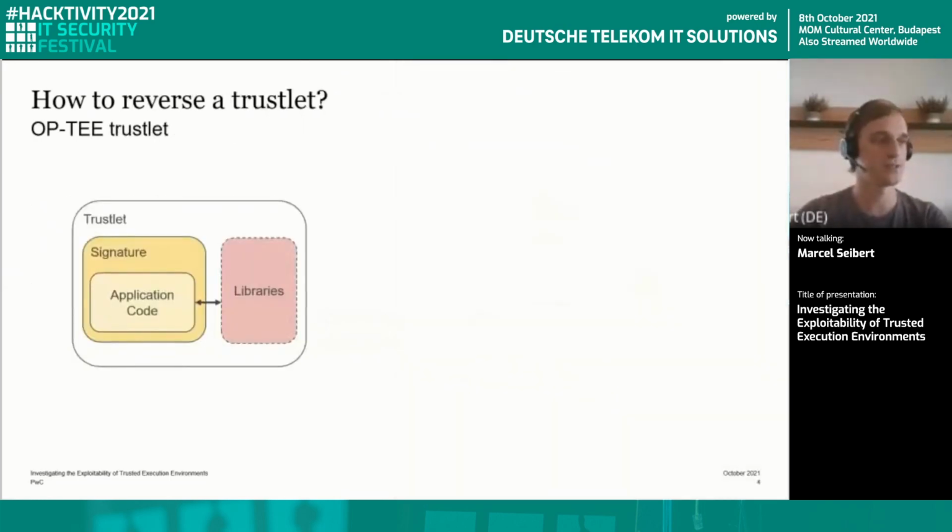So if we got a trustlet on this device, it looks something like this. It has a signature. In it, it has some application code. And when it gets loaded to the trusted execution environment, it will also link to some libraries. So for example, to map some memory or also access other trustlets in the trusted execution environment. And that's basically also why it's just flying around on the normal file system, because it has a signature. So we can't just manipulate it.